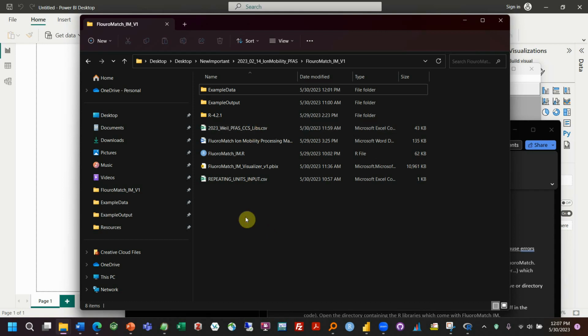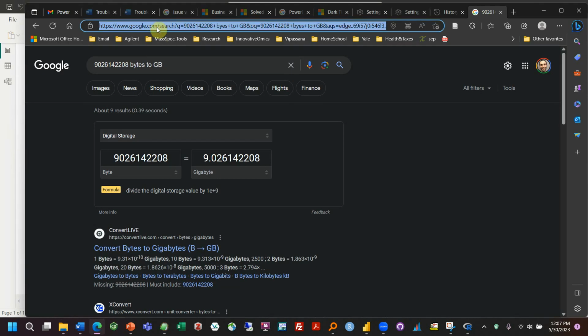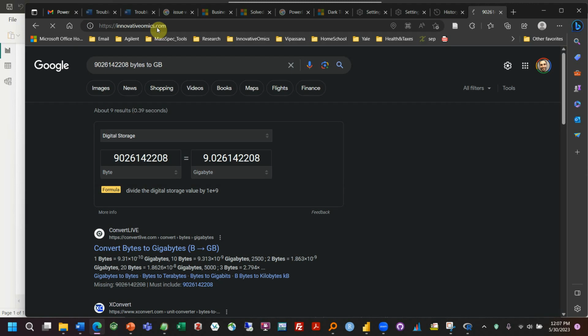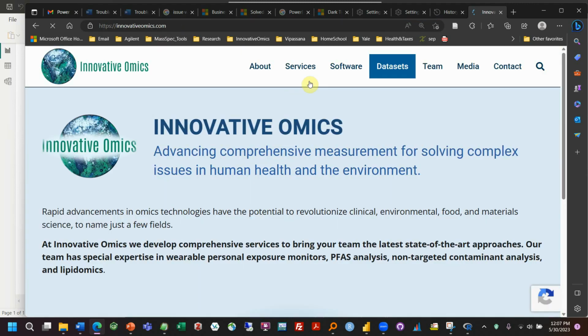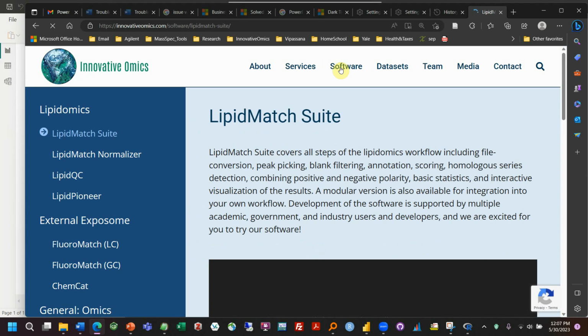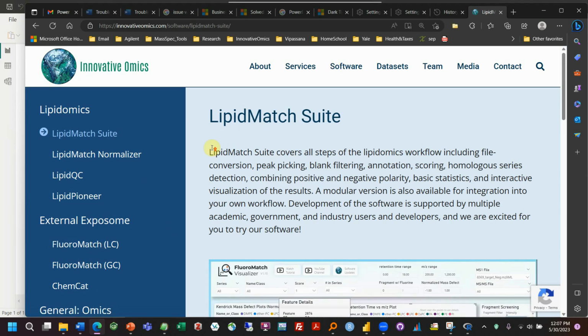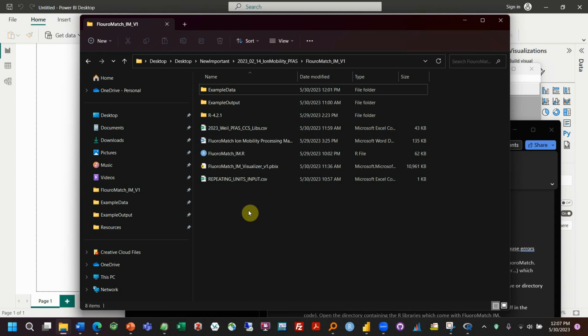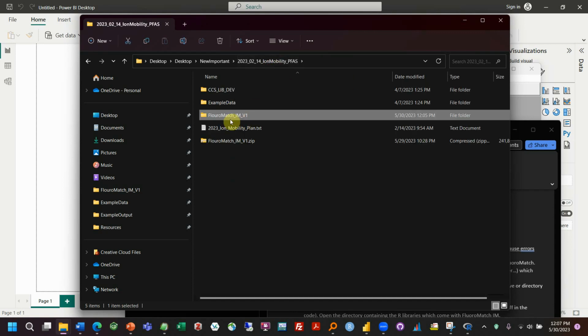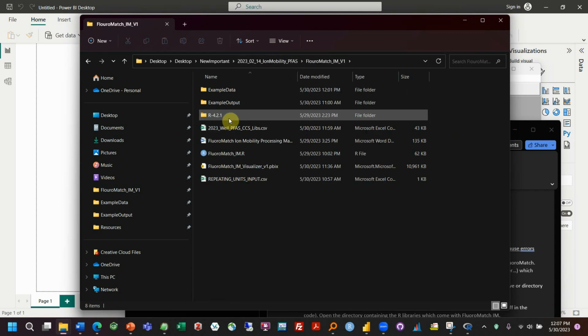So in order to run this software, first you must download it from the innovativeomics.com website. If you go to innovativeomics.com and then go to software, you'll find the ion mobility tab under the FluoroMatch LC tab. Download it, you'll get a zip file, unzip it into some other folder. Now you have an unzipped folder, and first you need your input data.